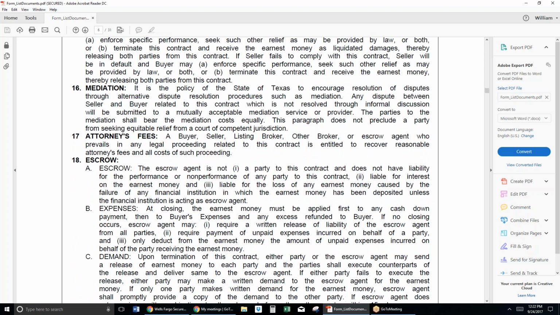So Texas, as with most things, prefers mediation over suing each other. So the parties agree that if there's a dispute, that they will go to mediation first, and then if they can't resolve it through mediation, then they can kind of go the lawsuit route if that's what they want to do. But mediation is kind of what's pushed.